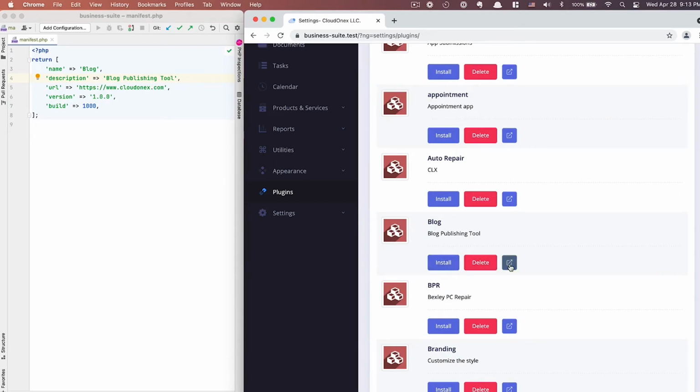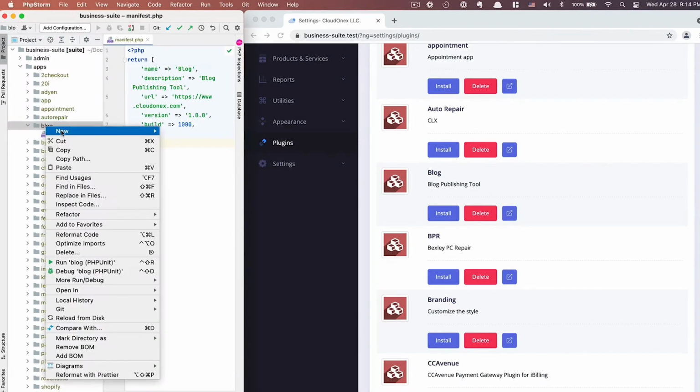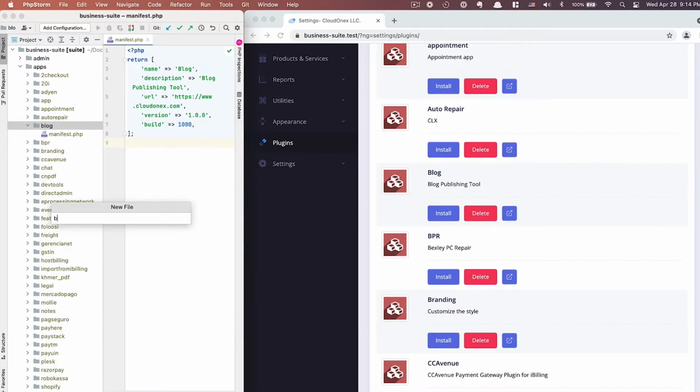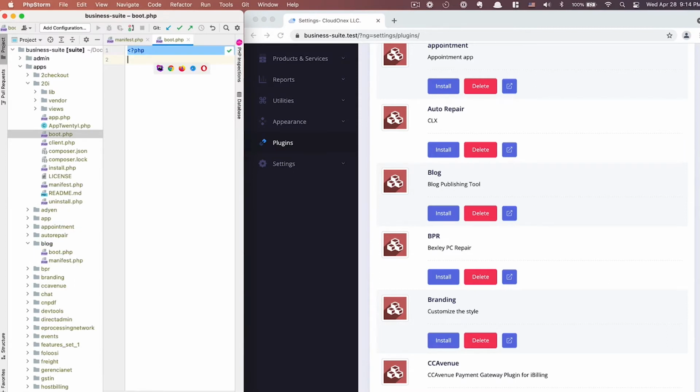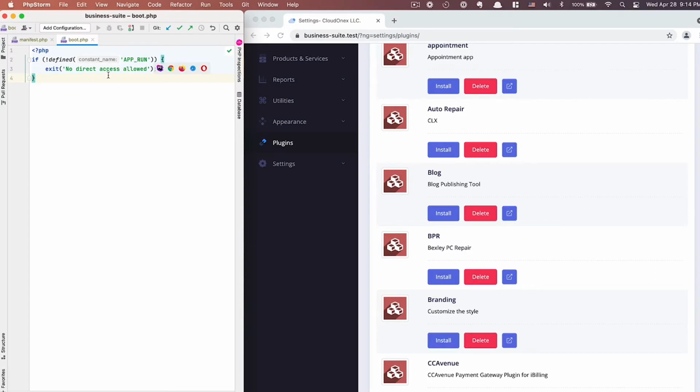Now the admin should see the blog post, create and manage the blog post. So we need to add a navigation menu for the admin. So how do we do this? To connect and talk with our internal framework, we will create a file called boot.php. We'll add this line of code to prevent accessing this file directly.